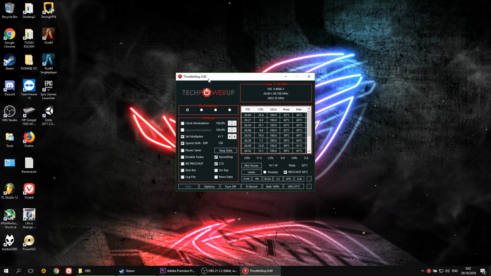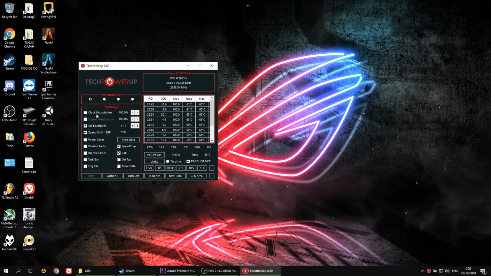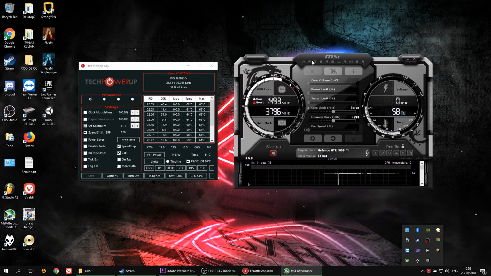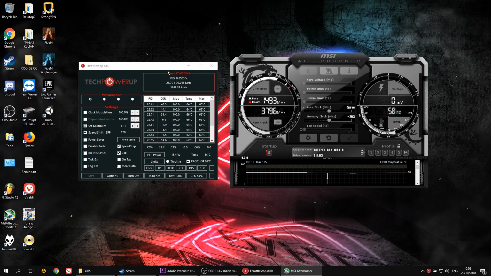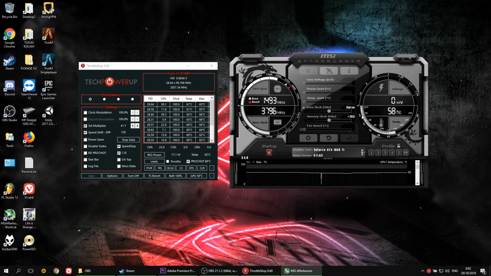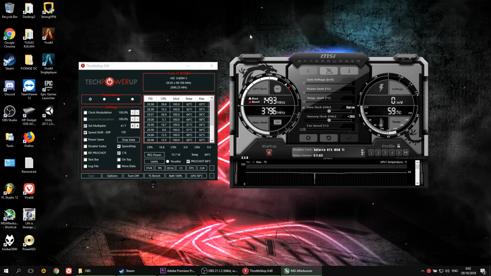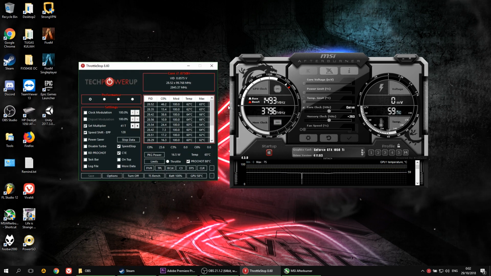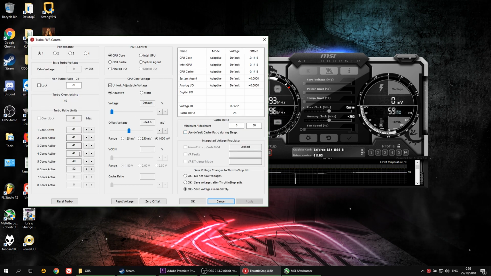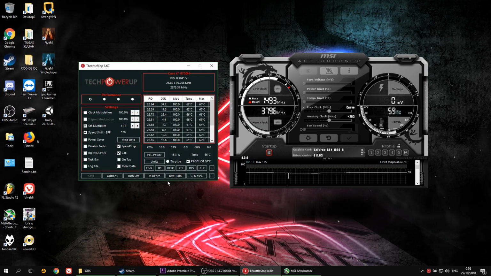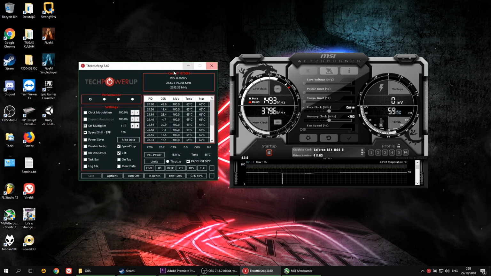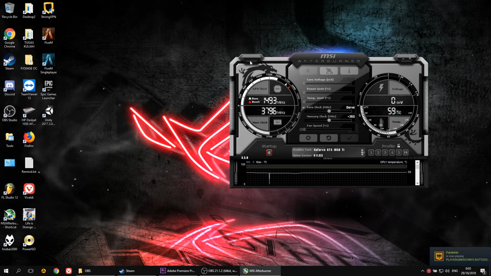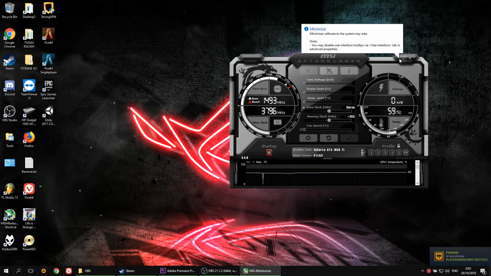So at startup, I got ThrottleStop with the profile and MSI Afterburner, both of them running. We have my active profile here, the undervolted one. This one is undervolted too. Okay, make sure. Oh, these are settings. Okay, all applied at startup. So we can just forget this and never touch it anymore.